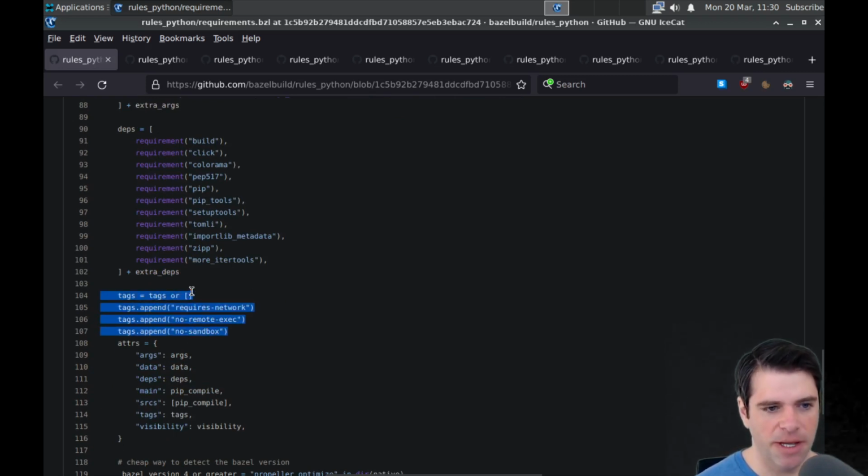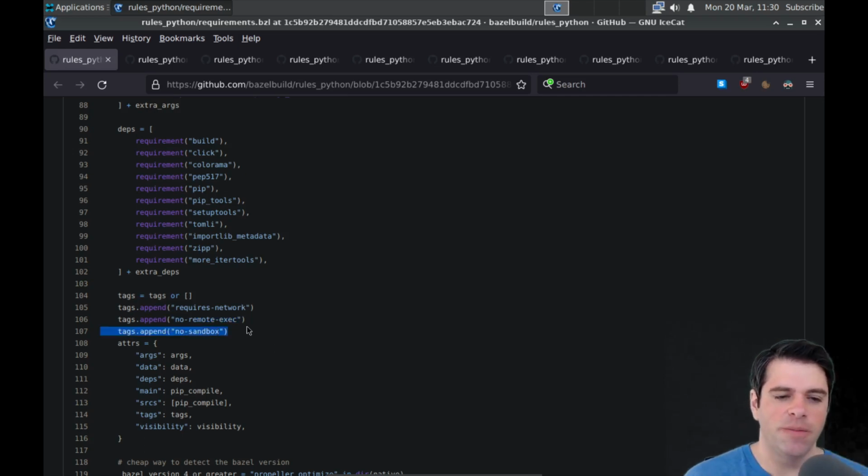We're going to, I guess, append some tags, depending on whether it... I don't think this is conditional. I think it's always going to append require network. So you need the network to build. Disallowing remote execution, and no sandbox. No sandbox, presumably because Bazel's already doing sandboxing, and extra sandboxing would just be maybe an annoyance more than anything.